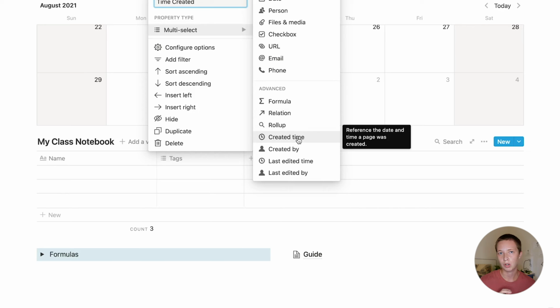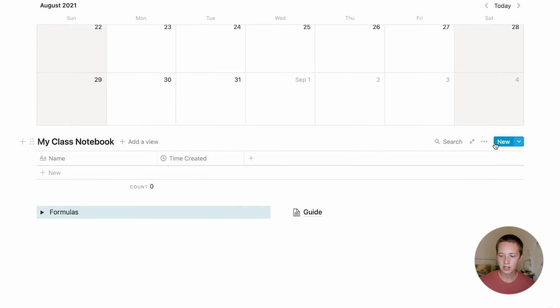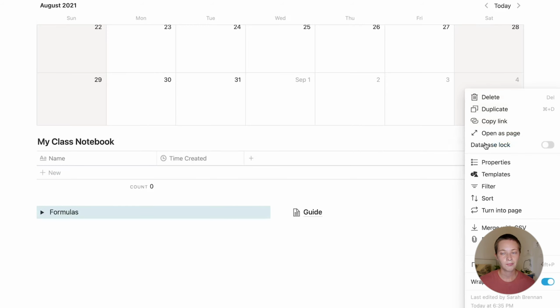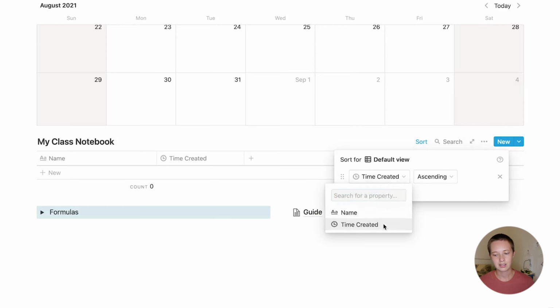Whenever you create a new row or a new entry inside of a database, it will give you a created timestamp. Created time. So what I'm going to do is create a sort that says time created descending. This will give me the latest entry into this notebook at the very top.